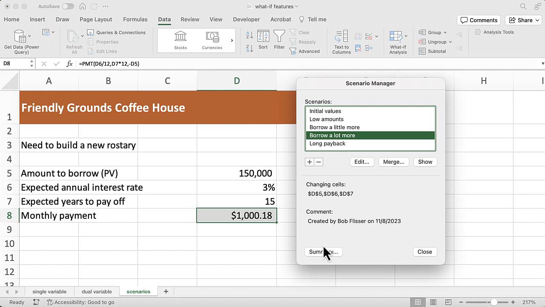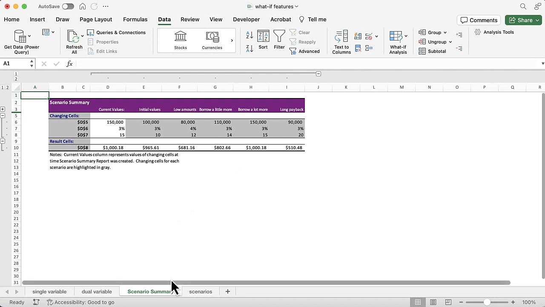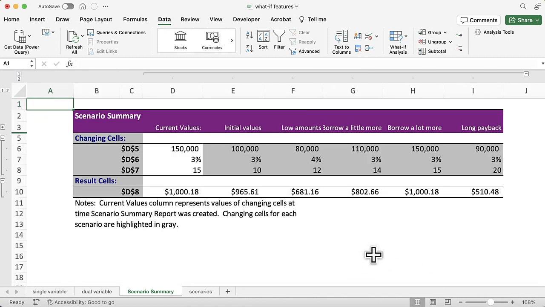See, there's the Summary button, just in a different location depending on Mac or Windows edition, but it's the same thing. I'm going to click Summary, and it says, okay, do you want a scenario summary or a pivot table? We want a scenario summary. The result cell is D8. You can see there's the marching ants. Click OK. And look at that. It creates a brand new worksheet in this workbook. Let me zoom in.